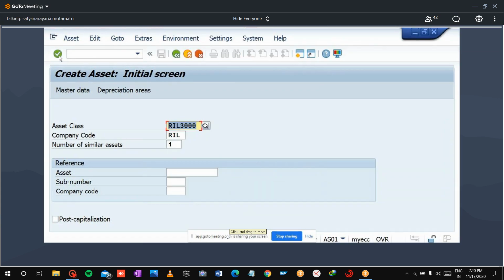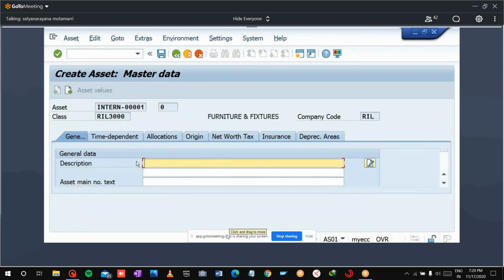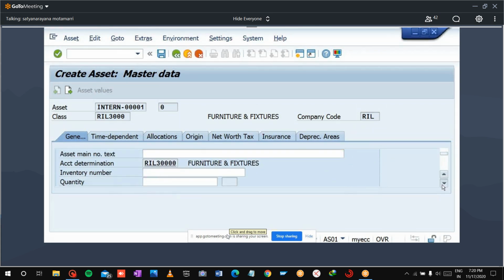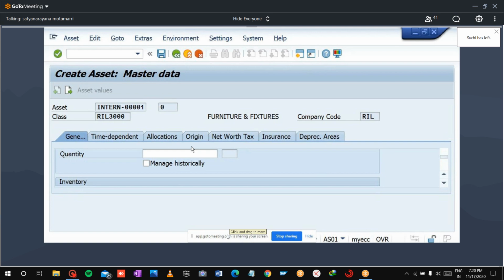Enter. I give, like, chairs. I give here quantity 100 numbers. Quantity 100. I will not create each chair as one master. I create only 100 masters at a time. I give the quantity 100.